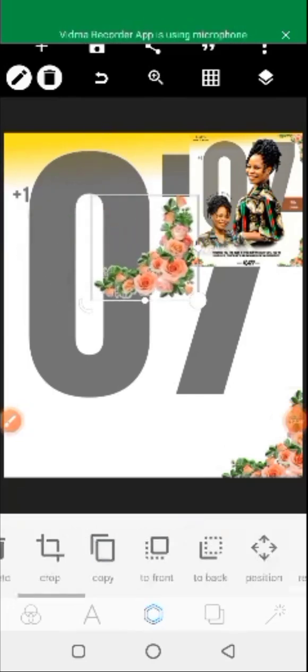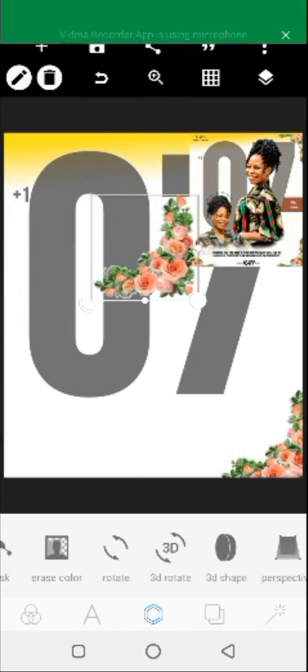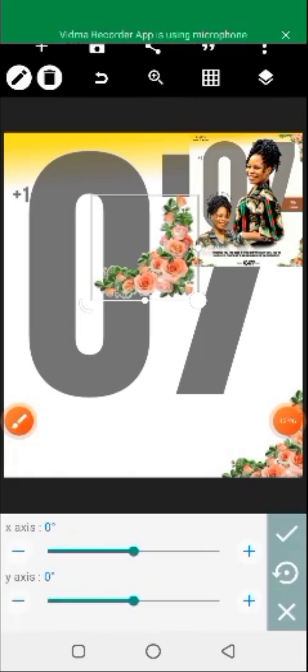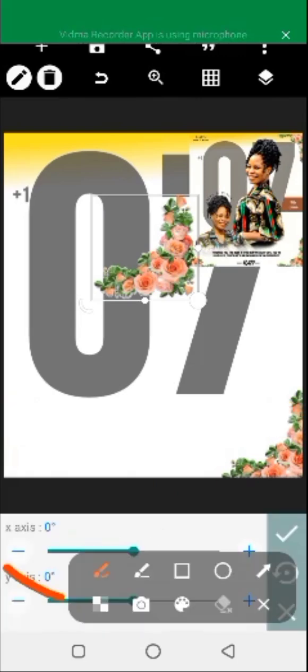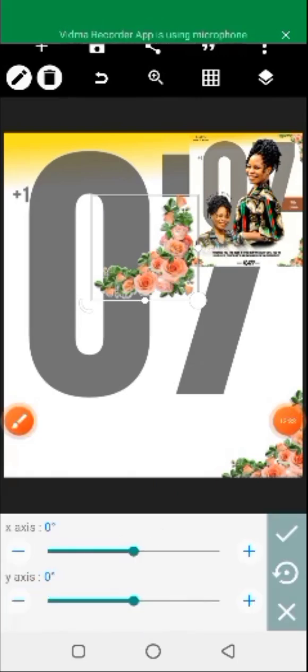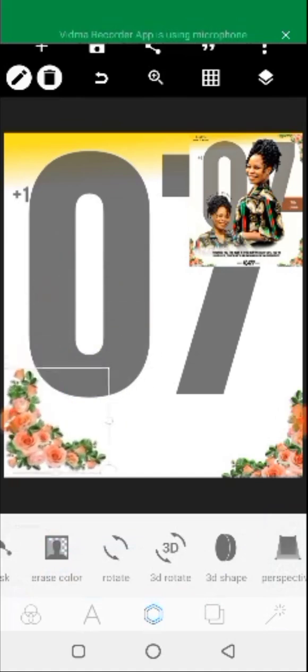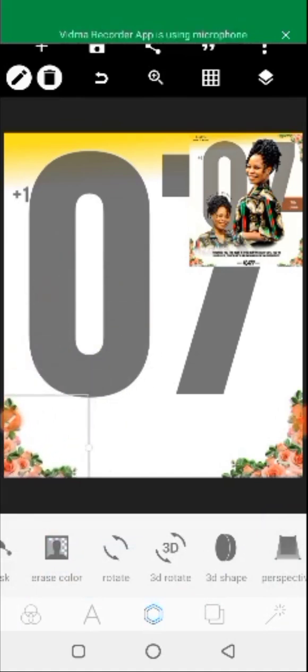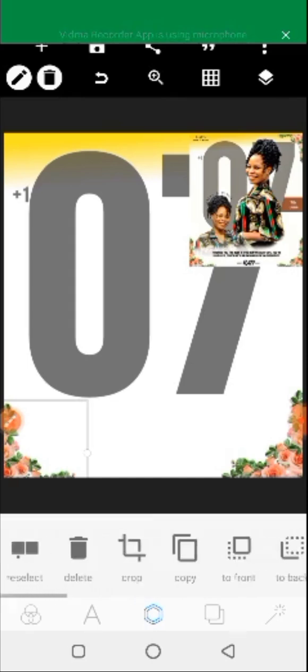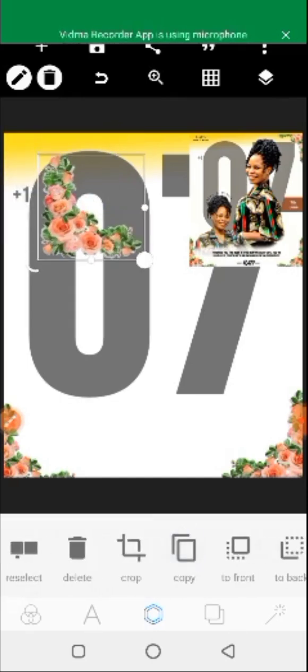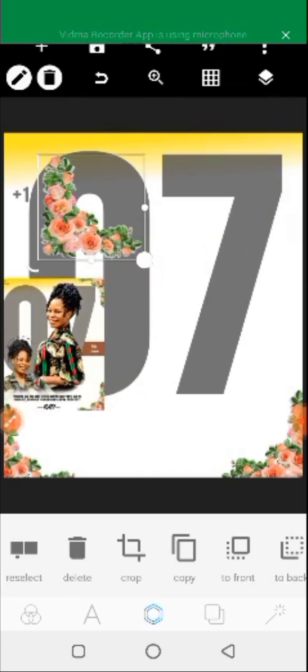After copying it, we'll go to rotate. Let's look at 3D rotate. So click on 3D rotate, and you see this Y axis. So turn this Y axis to the end. Okay, then you mark and you place it right here. Okay, so after this now, we'll also copy again. Copy. Okay, so this time around we are going to place it this way.